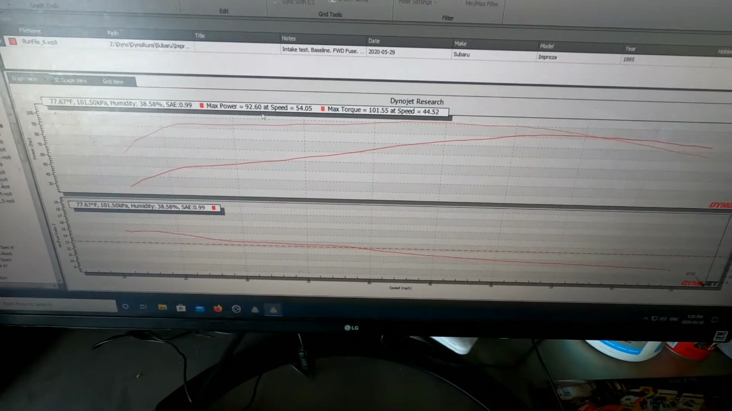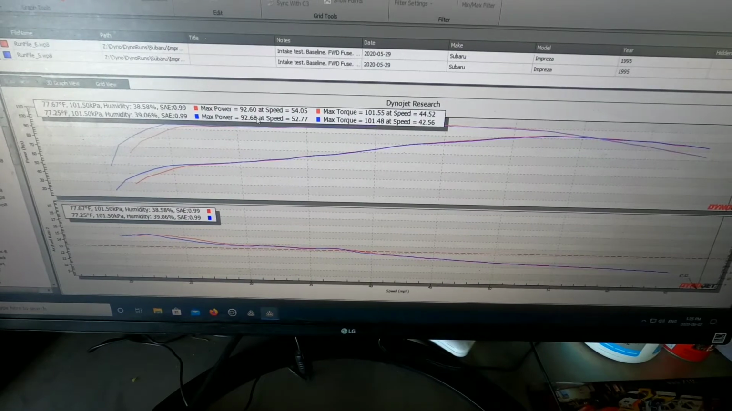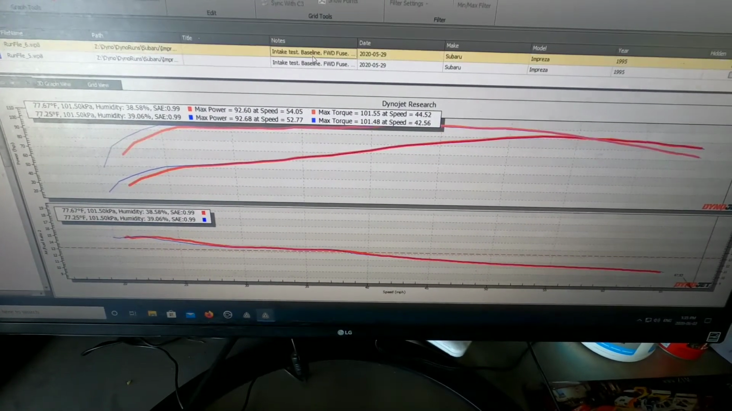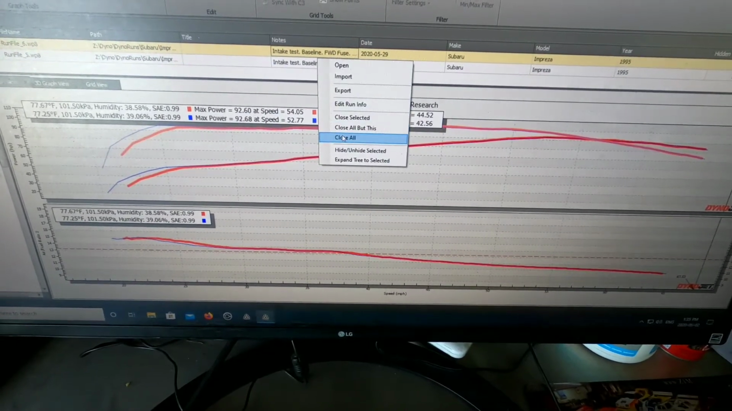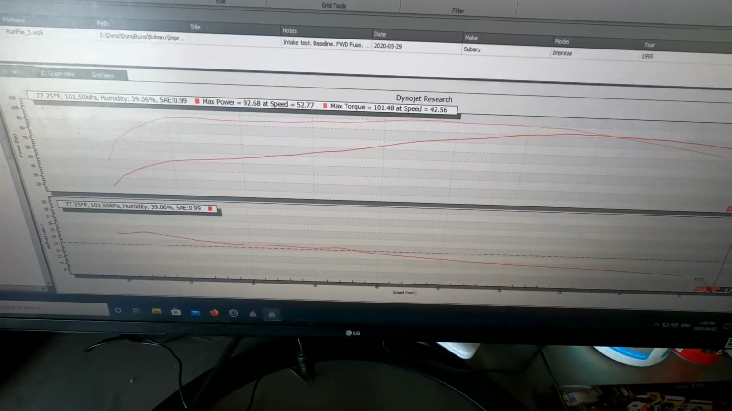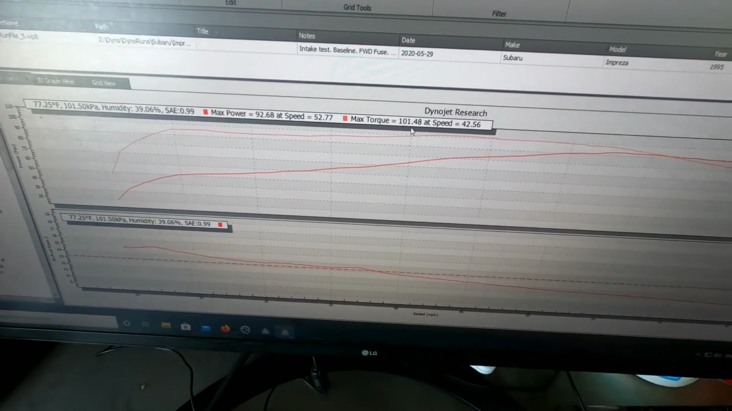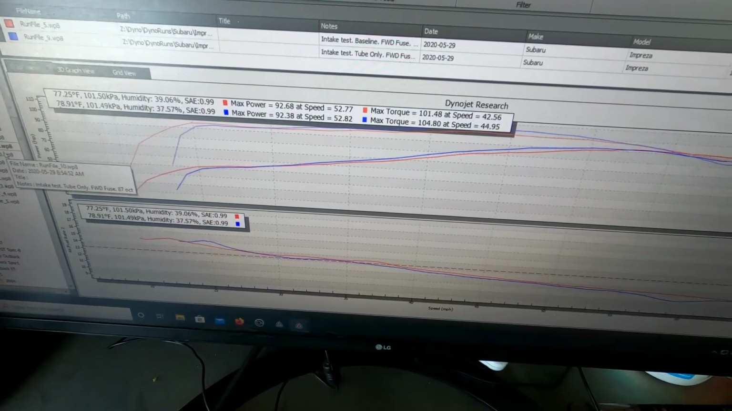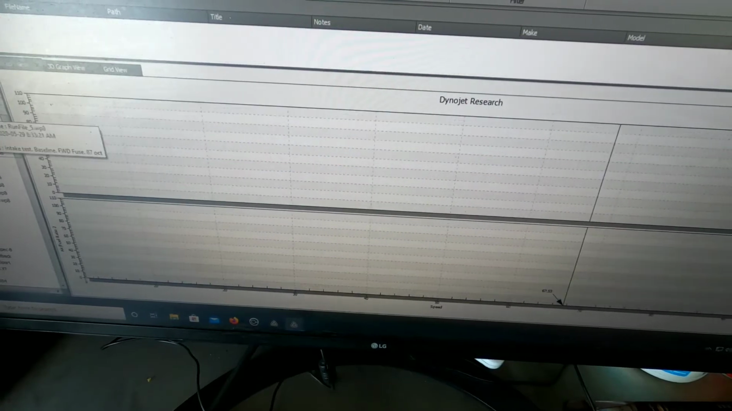So there was my best pull, I believe, on the stock. That one was just a hair better there. We had no gain there, which is why I stopped. So you do a few pulls on each level and then you go on. So there we go, 92.68, 101 foot-pounds. Now with the, let's see which one was the best here. Yep, that's the last one.